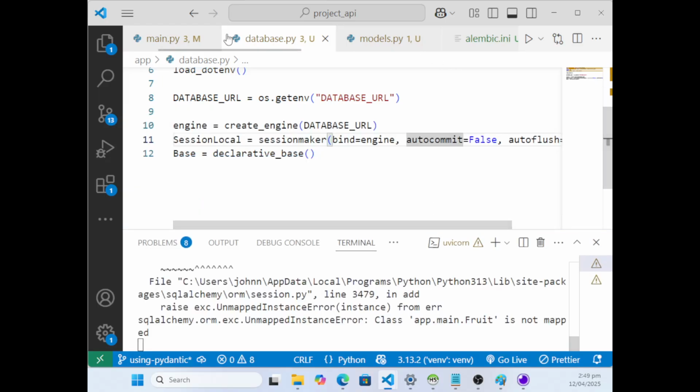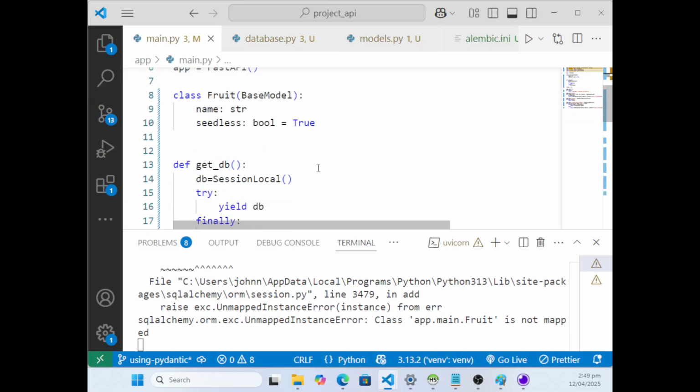Let's see. How can we solve this one? It should be map. Hirap mag-programming, ano? Kaya natin yan.